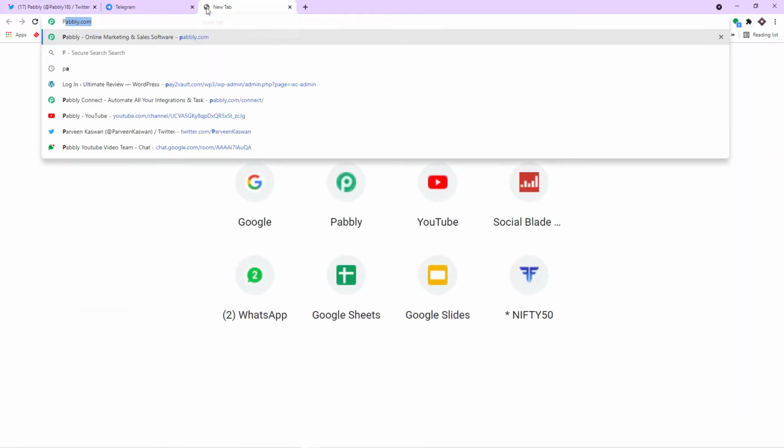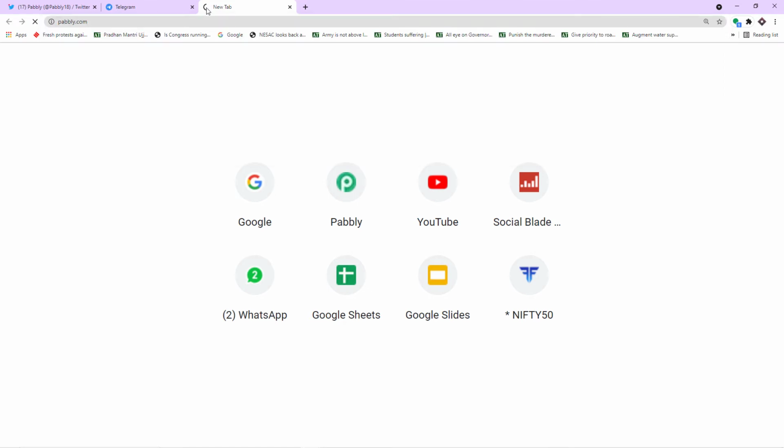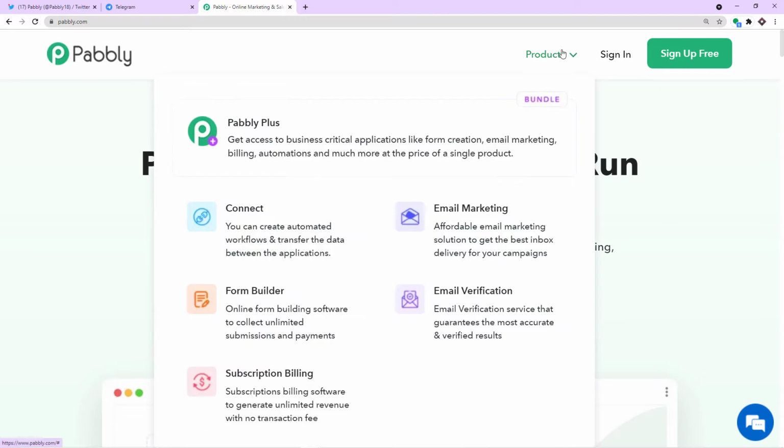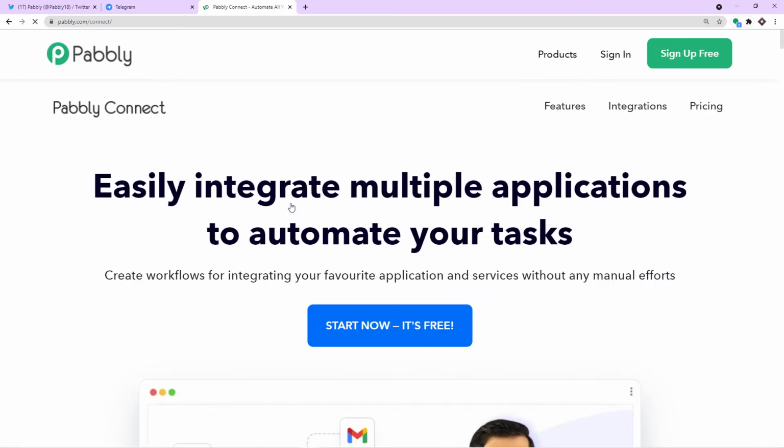Okay, so to begin the process, in the new tab, just type pabbly.com and press enter. Okay, so this is the website of pabbly.com. All you have to do is just hover on products and here you will find connect. Just simply click on connect. Okay, so this is the landing page of Pabbly Connect. All you have to do is just click on sign up for free. Here you can create your own account in just 2 minutes.